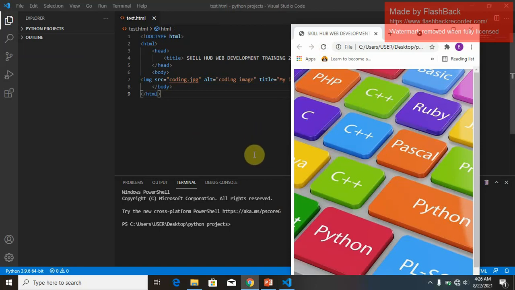So where to place our image in your code? Where should you place your image in your code? You can place your image before a paragraph. You can place an image after a paragraph. You can place an image at the start of a paragraph or in the middle of a paragraph.